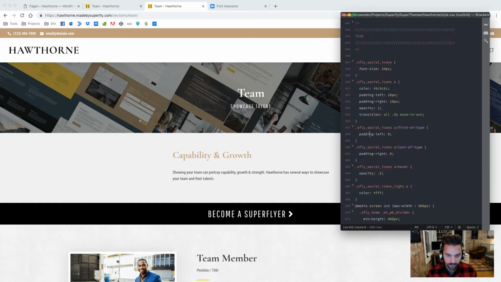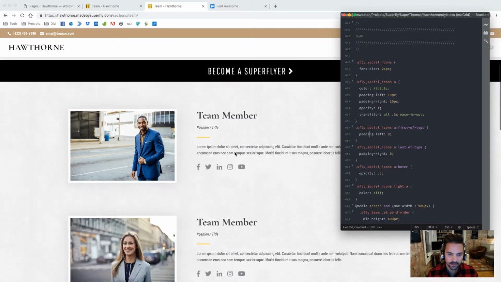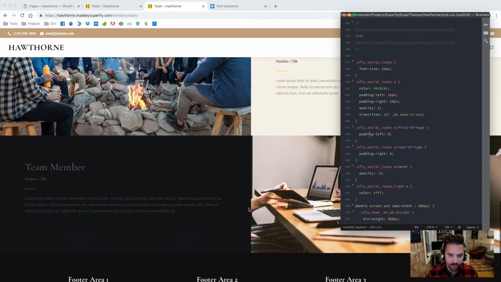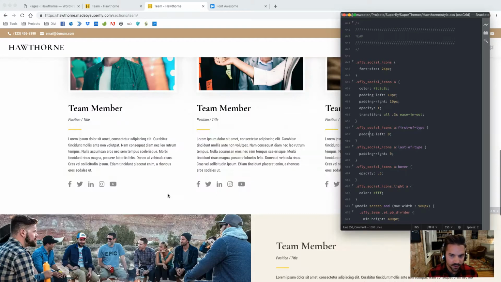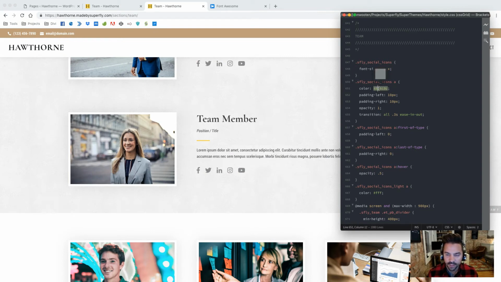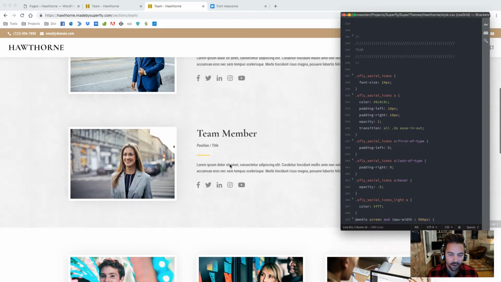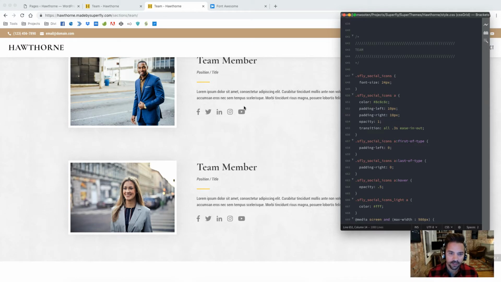Here we are on the team page, and the first CSS we have is setting the social icons to 24 pixels. And so all these icons here, under these team members, are all 24 pixels, as you can see. And then we're setting a color, this gray color, for them. So you can update that by copying this rule and overriding it. Also setting padding left and right to give space in between them.